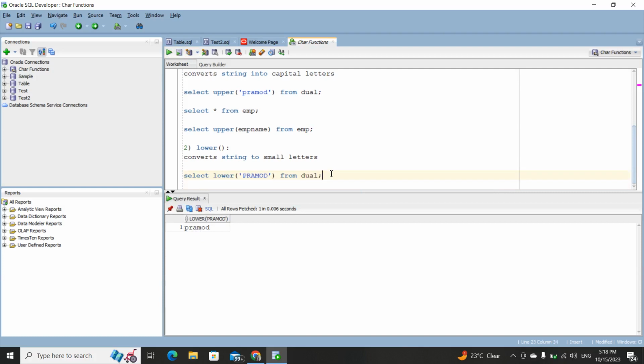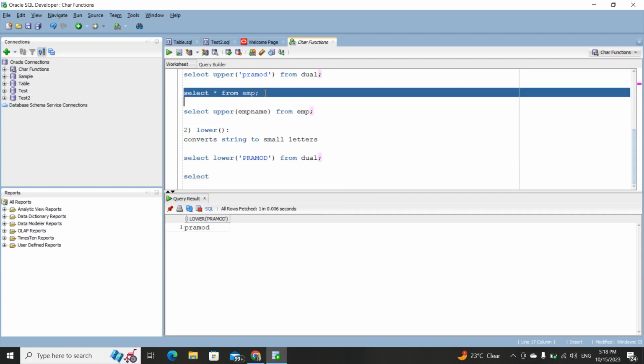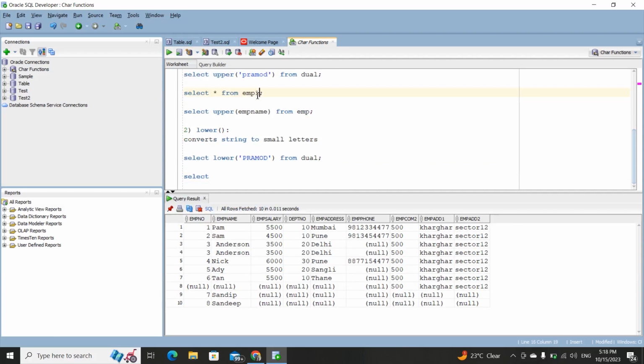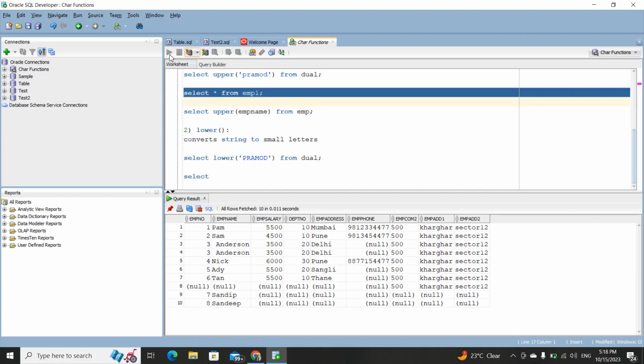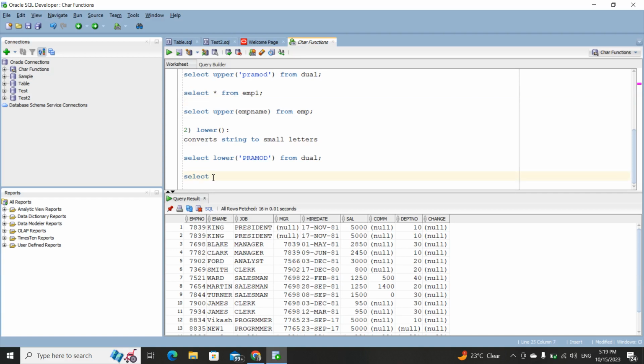Let's run it on our existing table. Let me show you my table first. This is my table. Let's work on EMP1. You can see the EMP1 table is present. In EMP1, in column E name, all the data is in capital letters. Let's try to convert this E name into small letters. Select, and I will write E name.